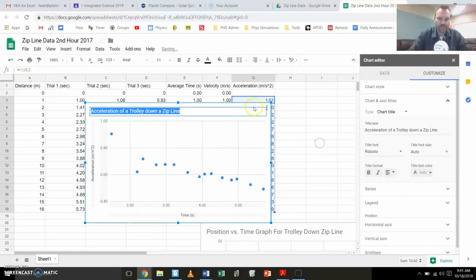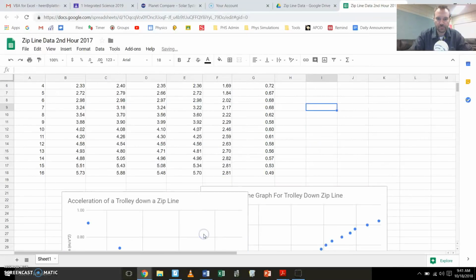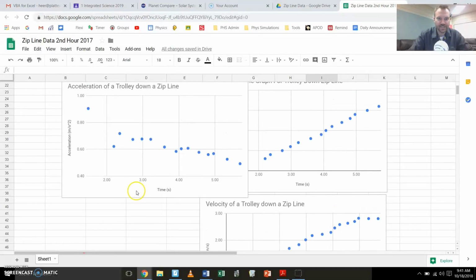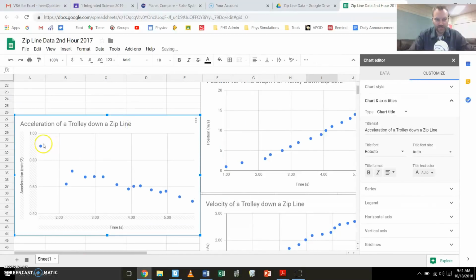So here's my acceleration data, and you can see when you look at this data that my acceleration looks like it's getting smaller. And why is that? It looks like this is a logarithmic function where it starts out really high and it starts tailing off. Why is the acceleration decreasing?